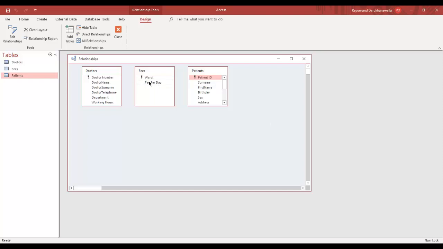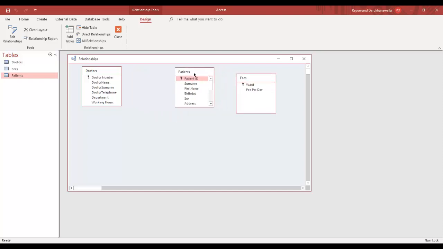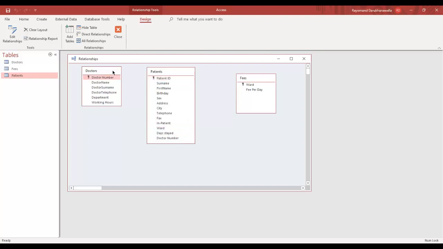Next thing I want to do is make sure that I can see all my data. So I'm just moving this over here a little bit, move this over. And if you notice here, I have a scroll bar, so I just want to make this a little bit bigger so I can see all my information.